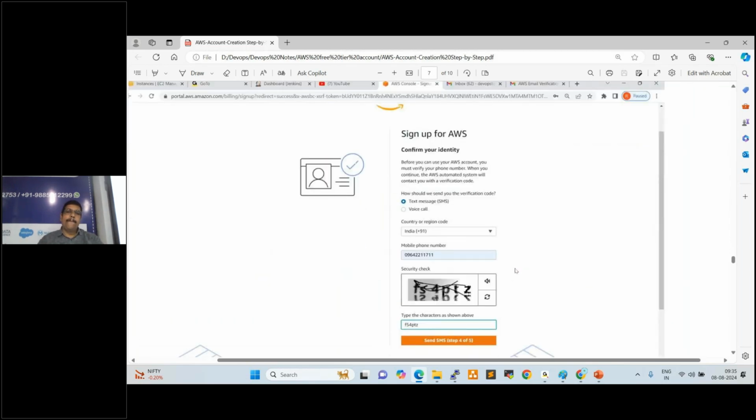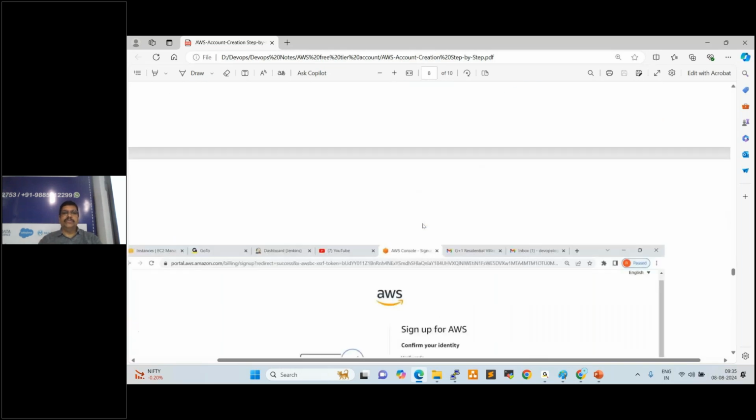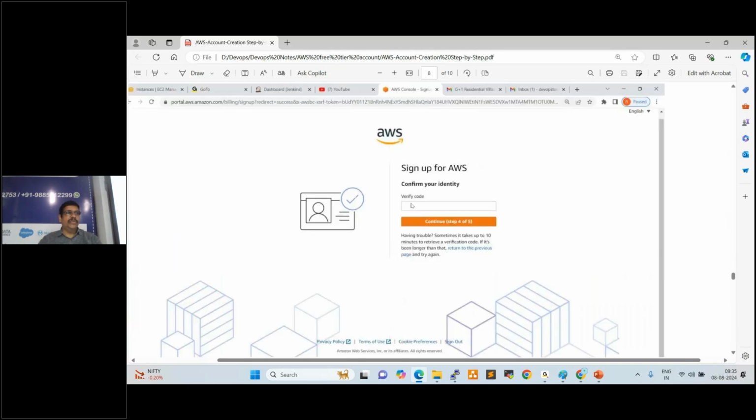After that, it asks how should we send you the verification code, through SMS or voice call? Better you select SMS. You get one SMS. Okay. Give the country code and mobile number here, and give the security check code also. Click on send SMS. Once you click on send SMS, you will get one SMS that you need to enter here as the verification code.